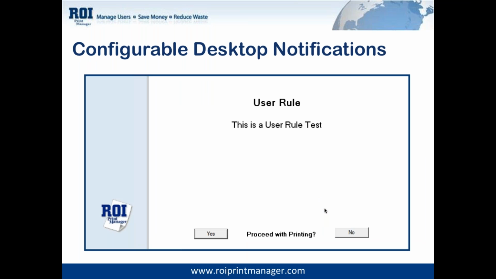So here's a vanilla type desktop notification. As you can see here, we typically have a heading to the user or to the rule. Here we've got user rule. That's the heading we've applied to this particular notification. And in the area below there, we can provide a configurable message. This is something that you or the customer themselves would define within the software. So all the real estate below here is open to you to provide any information that you want to communicate to the user. As I said, this is a standard ROI notification template.